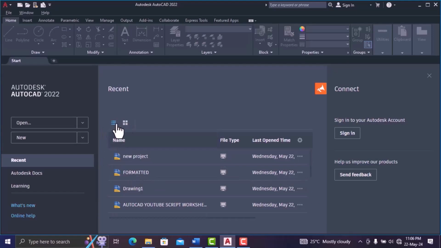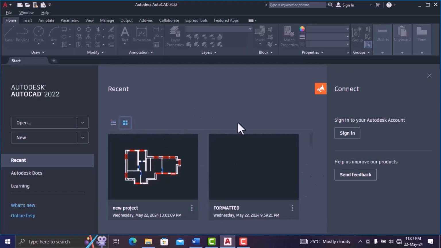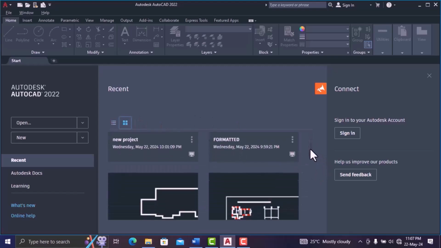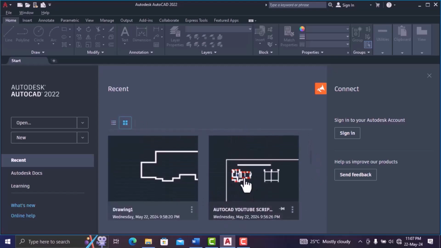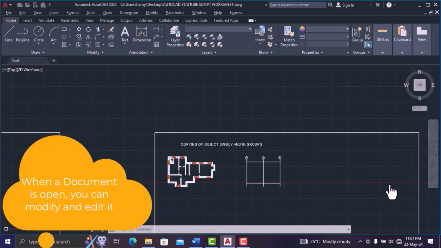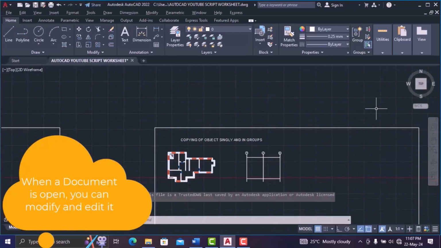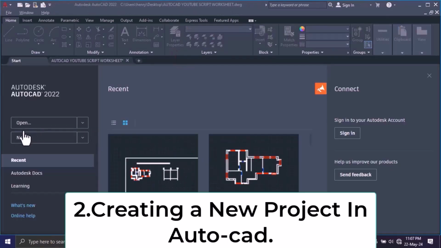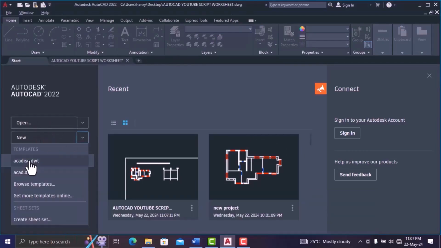If I click over here, it is in list view. If I click here, it gives me the grid view of my recent documents. I'll be opening this very document for this tutorial. Just click on it. Notice my document has been opened. To create a new AutoCAD file, you just click on the icon. Okay, let's work with meters. I'll just choose this tab.